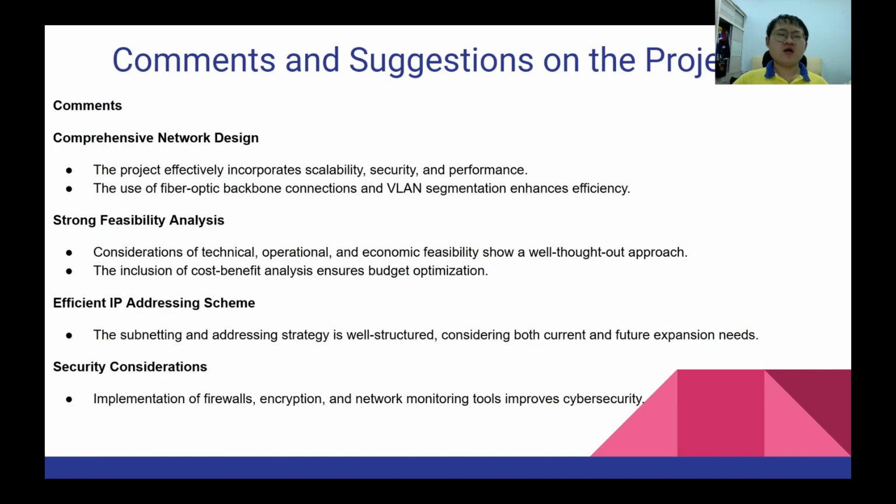Next, I would like to talk about the comments and suggestions on the project, starting off with comments. At first, the project consists of a comprehensive network design in which the project effectively incorporates scalability, security, and performance, as well as the use of fiber optic backbone connections and VLAN segmentation enhances efficiency.